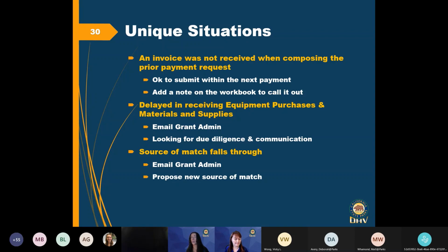Just write a note next to it that it was omitted from the prior bill. That's not a problem. You have note sections. You have a section for notes on the summary tab and for the match tab and for the grant tab. This is your workbook. Feel free to utilize those notes, and then you could also enter comments and text boxes to explain. You could also mark things in different colors. So not a problem. It is okay to submit with that next payment request, as the slide indicates.